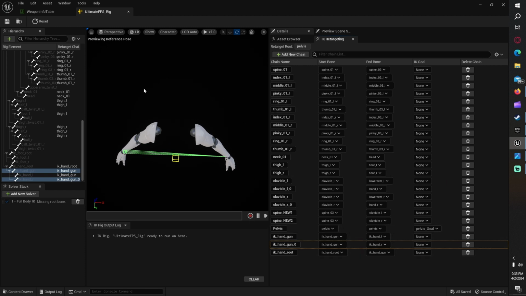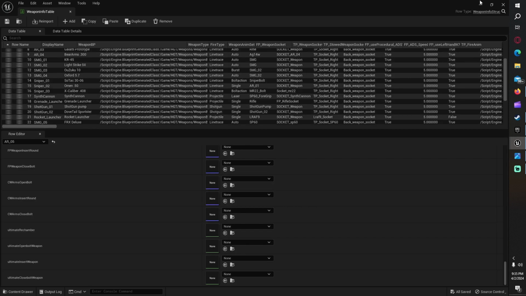Do that with your other rig. And once you are set, I'll leave this up here so you can copy if you have any questions on where things are, how I named them to make it easier for you. Great. So you've created both your rigs. You can close this out.